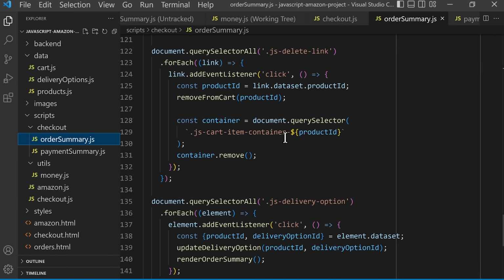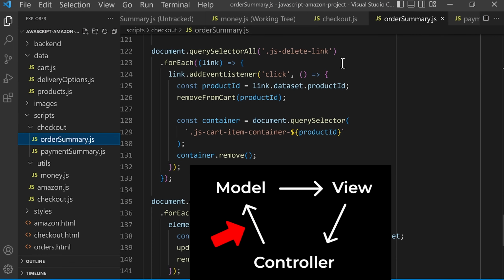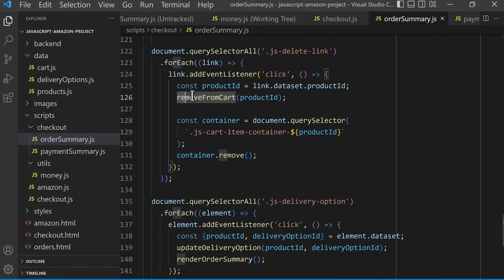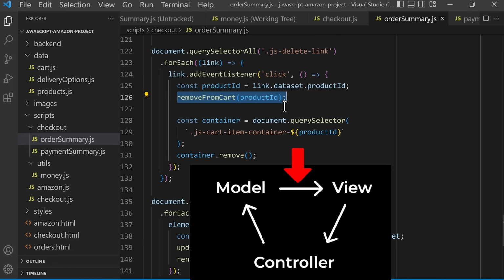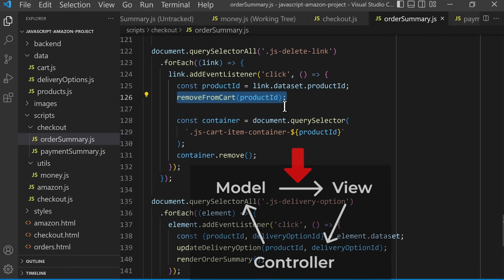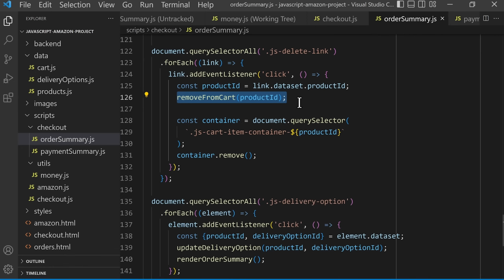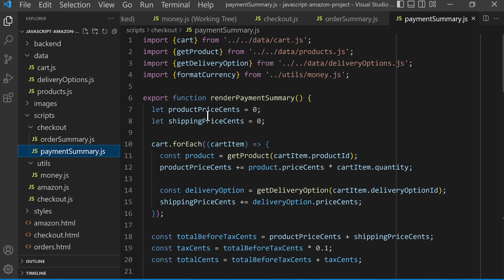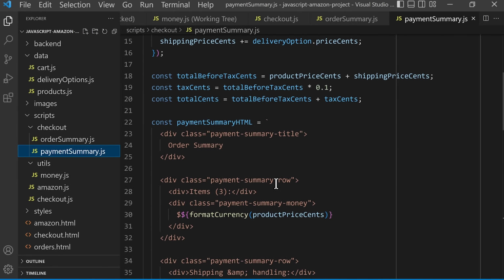When we click delete, first, we're going to update the data. So we already update the data using this function, removeFromCart. And now the next step, according to MVC, is to just regenerate all the HTML. So to regenerate the HTML for the payment summary, we created this function at the top, renderPaymentSummary. So this will recalculate all the numbers and then regenerate the HTML.